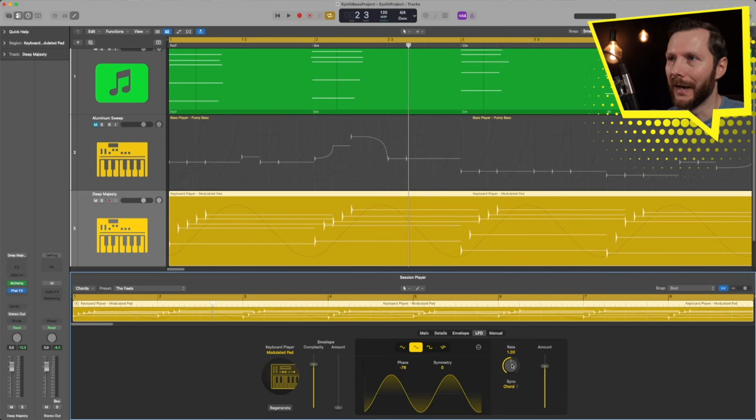And the other options we have here are the rate. So again, if you want kind of a more rise and fall within the chord, you can add that. Or just kind of the one long one, you can do that. And you can set how it syncs. So right now it syncs to the chords. We do free, for example.